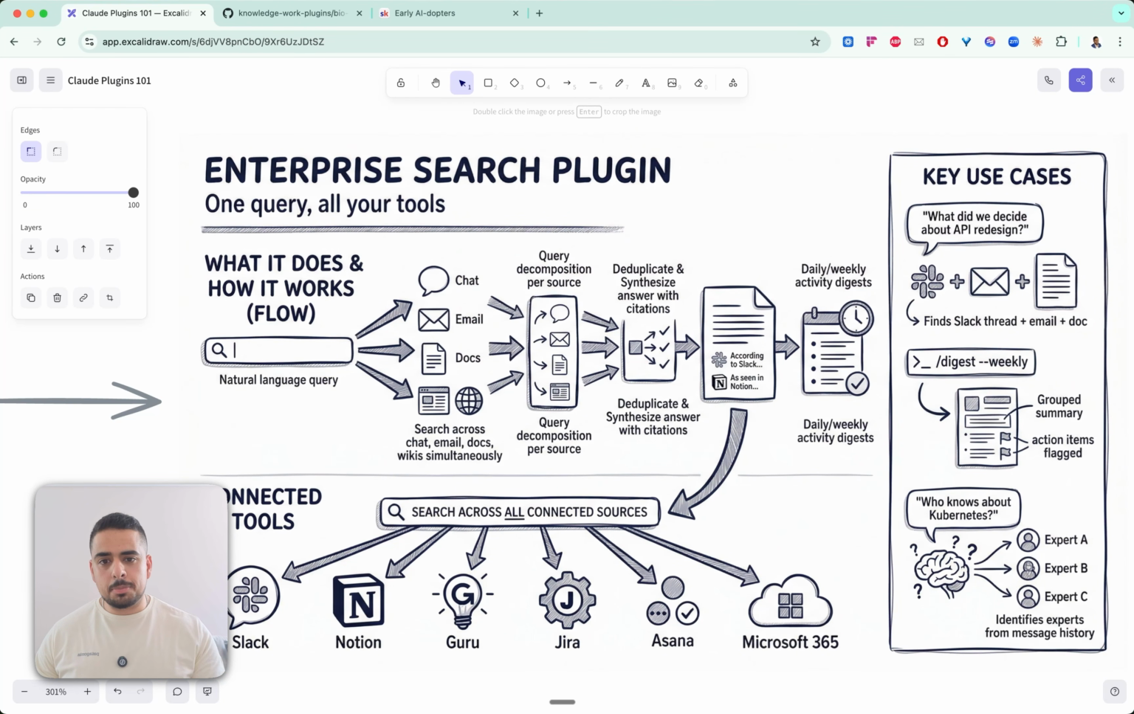But this plugin, out of all of them, is probably the most helpful. It's called the Enterprise Search plugin. And the way it works is when you ask a natural language question, instead of just searching one knowledge base or one document, it will go and search chat, email, documents, and search across wikis internally if you hook it up to that, and then query all of them, deduplicate all the responses that seem to be the same, synthesize the answer, and then with citations, add that to a document.